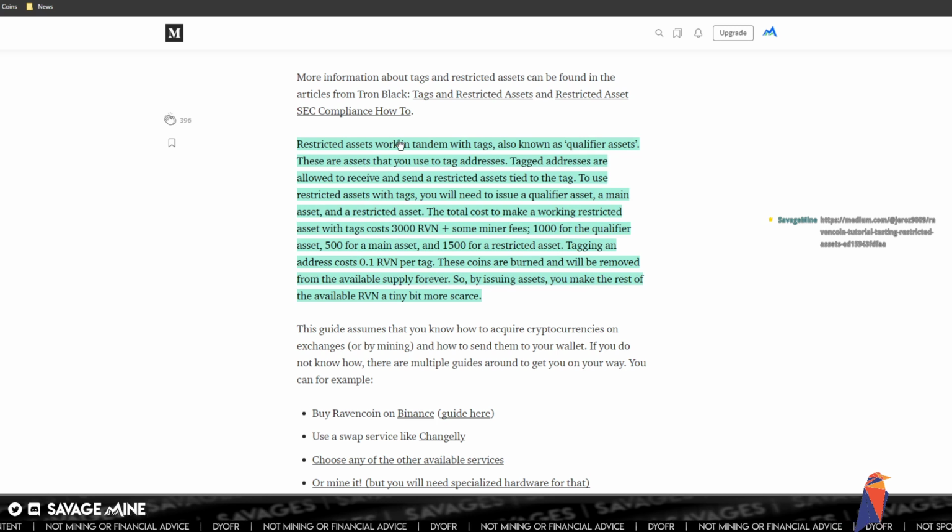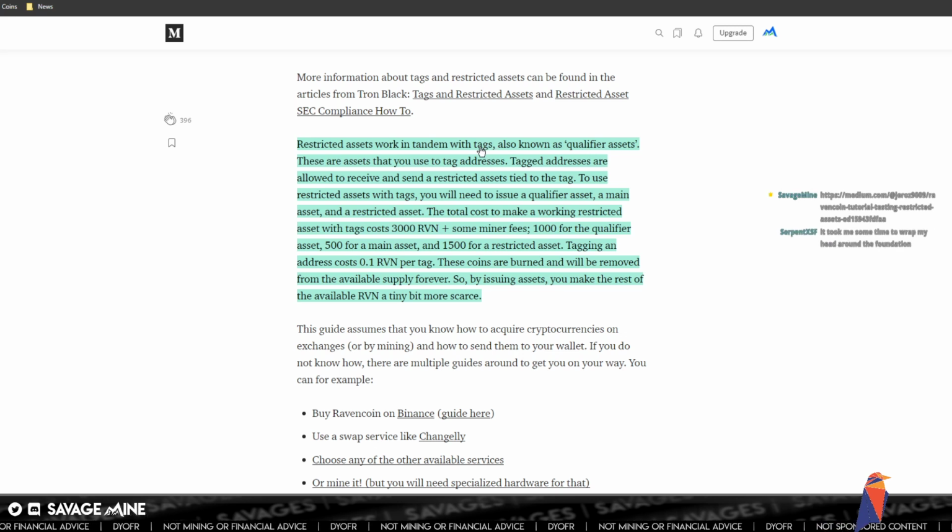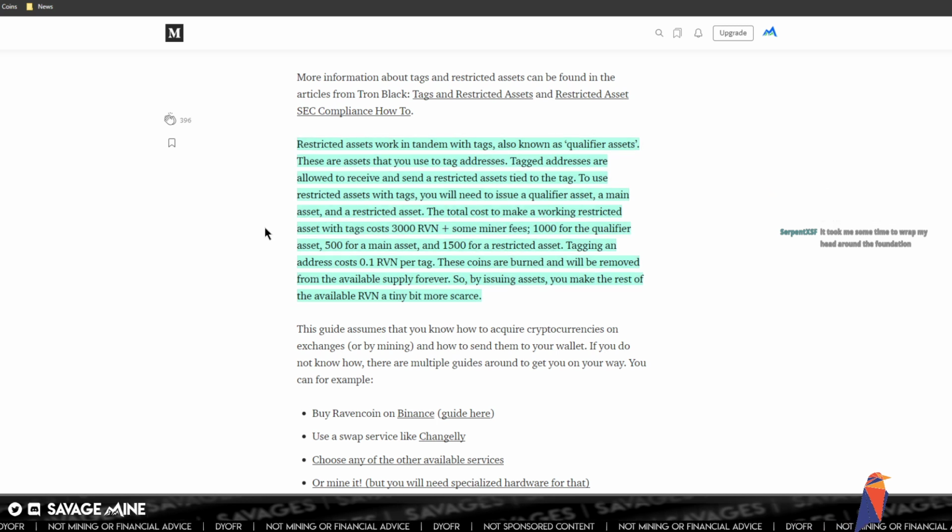So I think what he means is that restricted assets are also known as qualifier assets. This was a little confusing because I don't know if he's talking about tags, but it sounds to me like restricted assets are qualifier assets. I believe that's the way it works. These are assets that you use to tag addresses. So these assets are used to tag other Ravencoin addresses. Tagged addresses are allowed to receive and send a restricted asset tied to the tag.